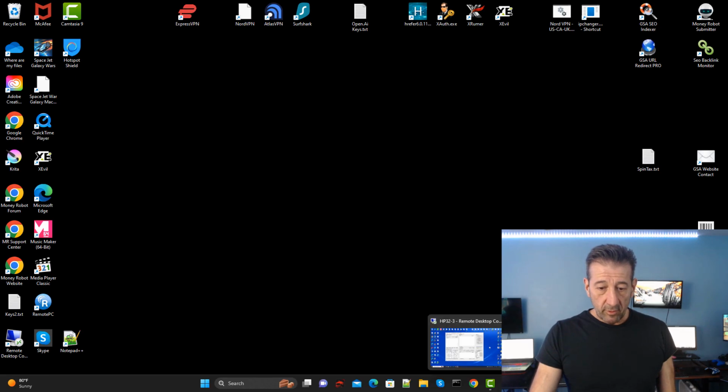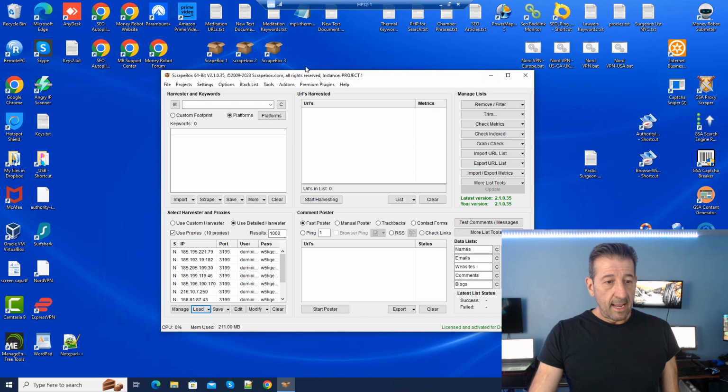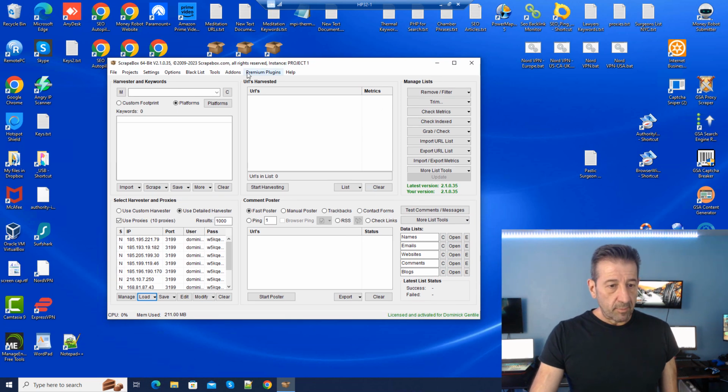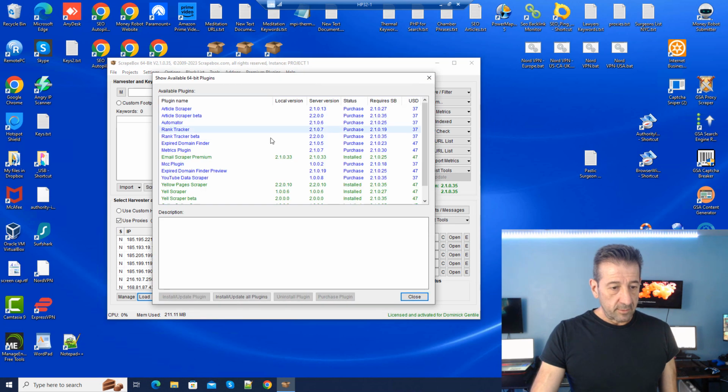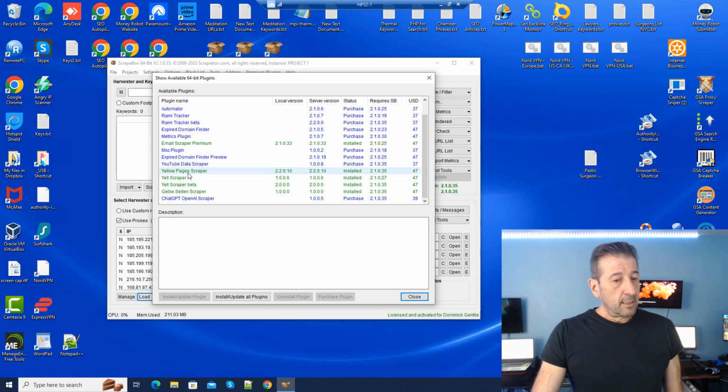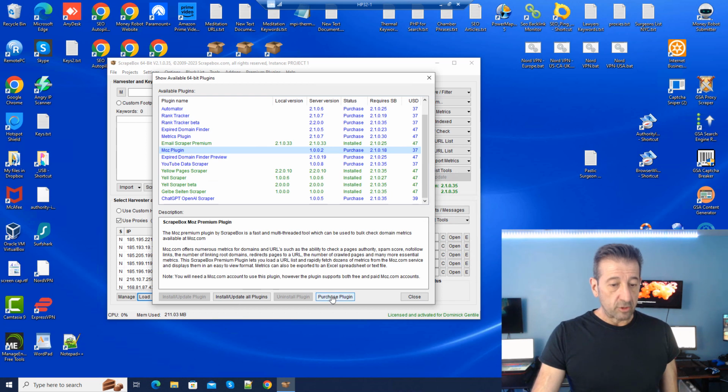Okay, let's take a look at my remote system here. I've got my Scrapebox running, but now I've got my premium plugins. I also purchased the email scraper plugin. Once you make that purchase, like for example, these are unpurchased. So if I were to select purchase plugin, it'll take me to the purchase page. And then after you make that purchase, it takes about 12 hours for them to complete the process.